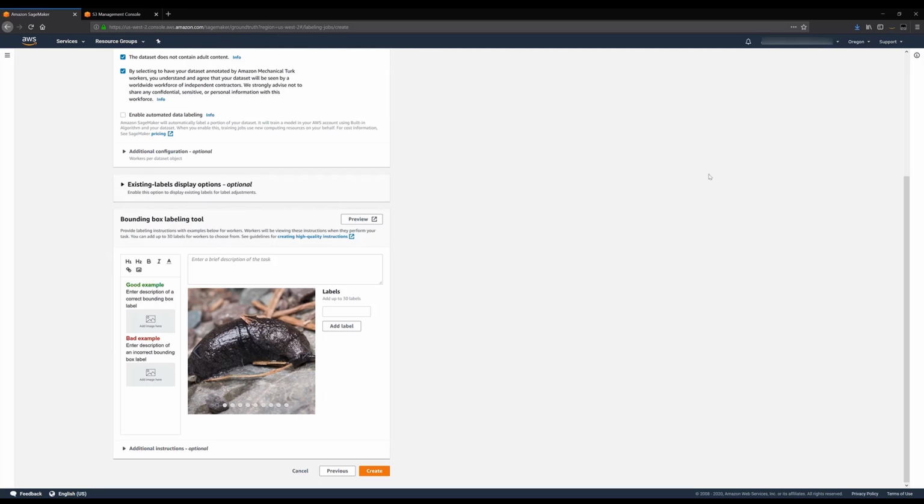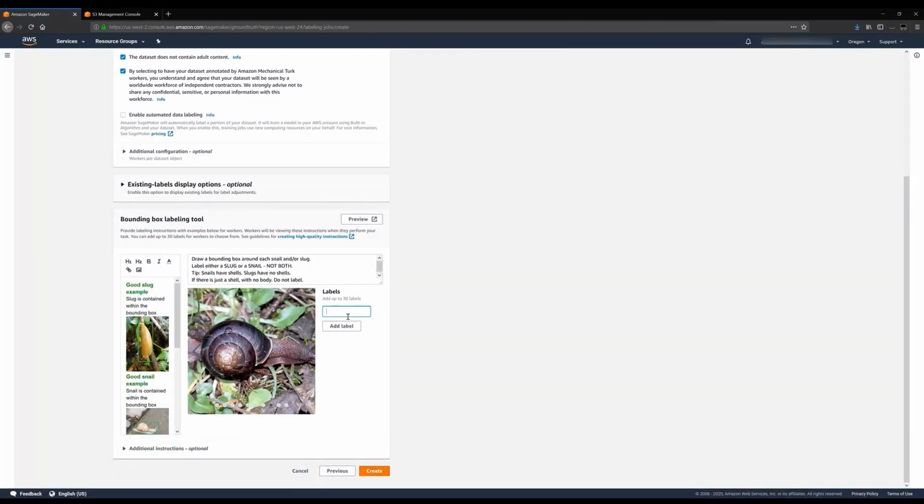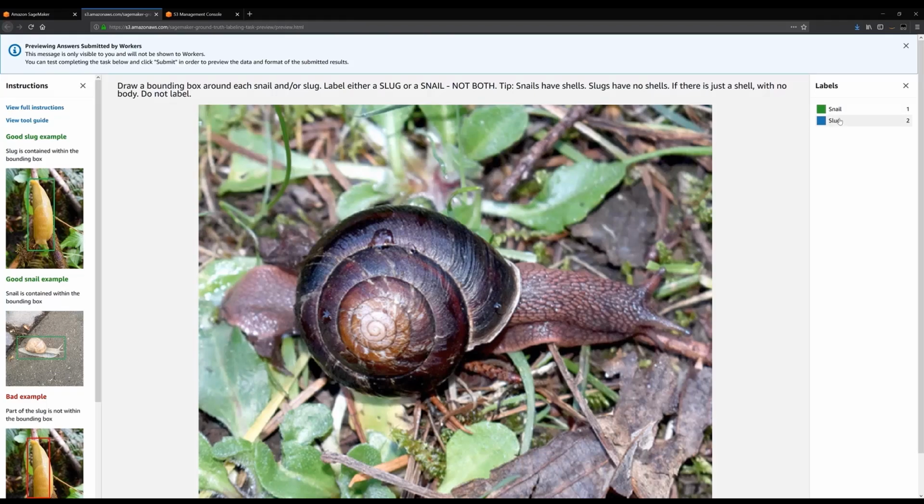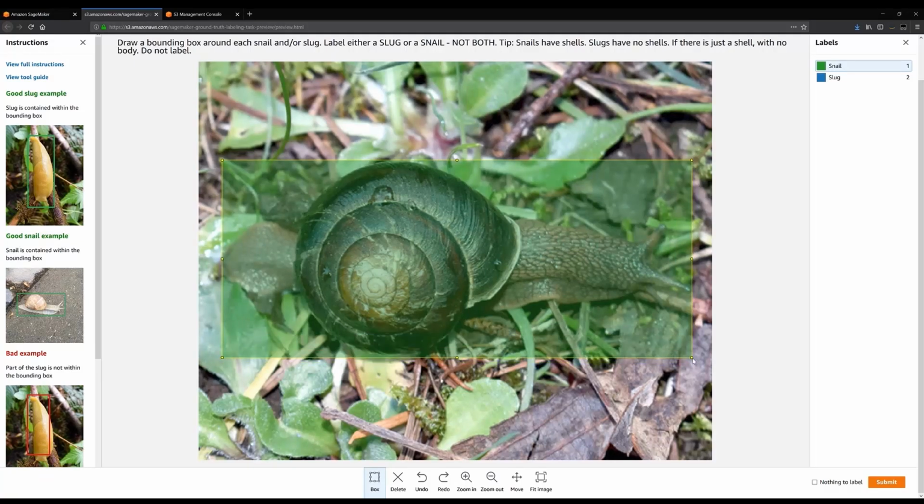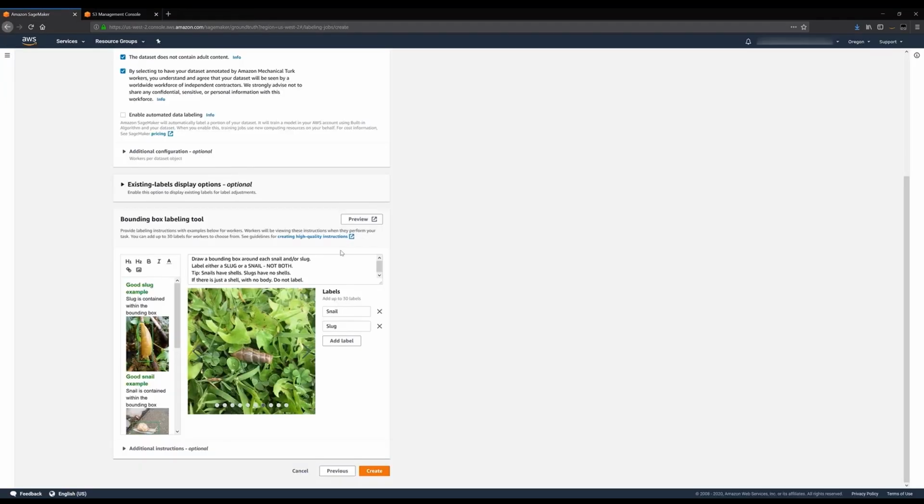Mechanical Turk is going to provide a UI for labelers. We need to ensure we put instructions in the UI that can be followed by the contractor. You should include examples of good and bad labeling so the contractor can see what is expected. The better the instructions, the more likely the contractor will perform the task correctly. We can see what the tool looks like by clicking Preview. This is the labeling tool that Mechanical Turk workers will see. We can see how instructions are displayed and even draw a bounding box to test. There are tools to undo, zoom in, etc. And once we're done testing, we can close the window.